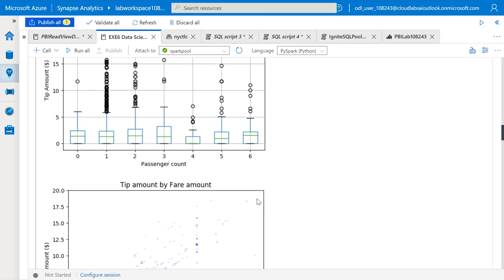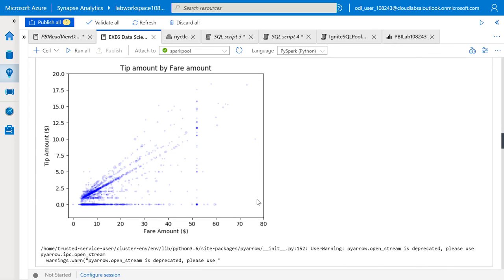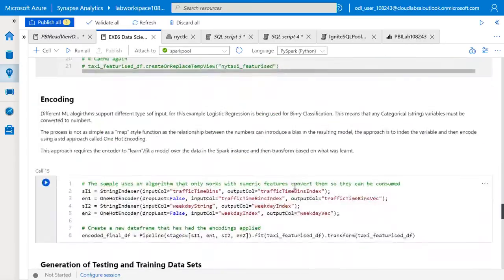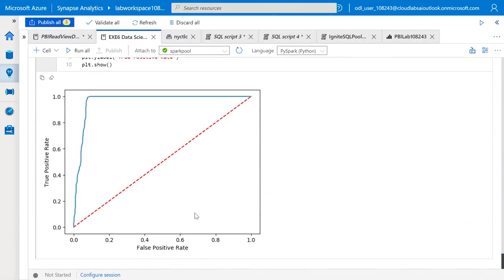This is an example of how we build a model to understand the probability of a driver receiving a tip from the passenger based on many different variables. In the end, this model generates a result, which is the ROC, and gives us a chart that is very close to 1. So it means that the model is pretty good.